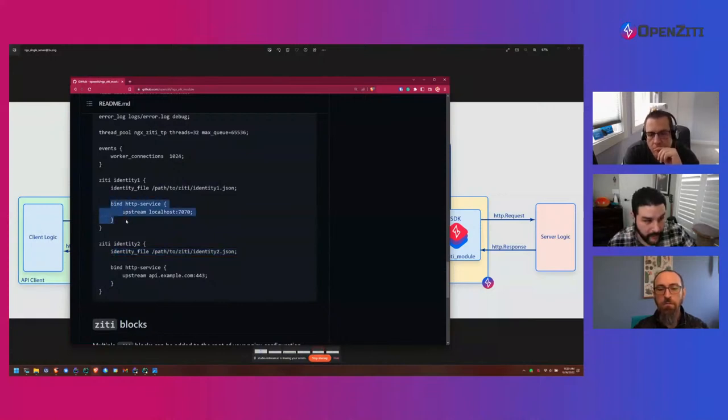And then underneath that is a bind. And in OpenZD parlance, bind means host. It means you're binding to a service inside of ZD. And this is an actual ZD service name, so this has to exist inside of your ZD instance. I was wondering about that. Okay, so you just happen to have the same ZD service name on both stanzas. Yep.